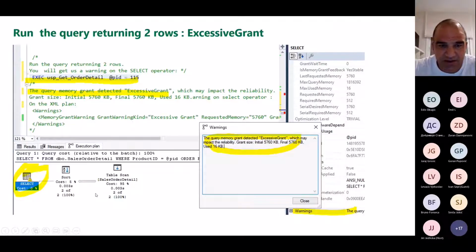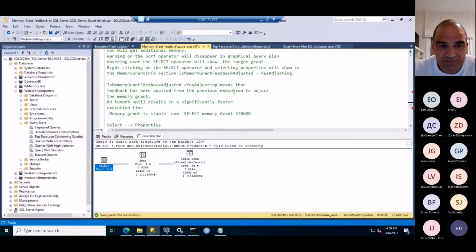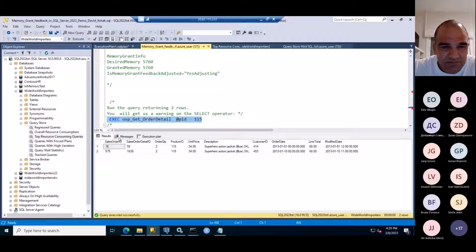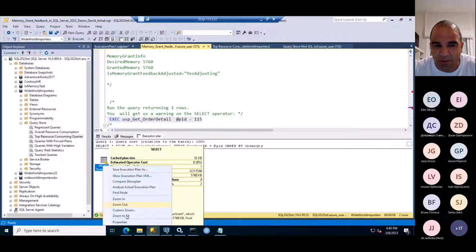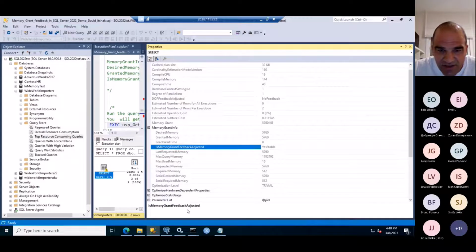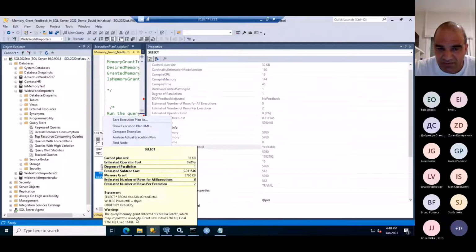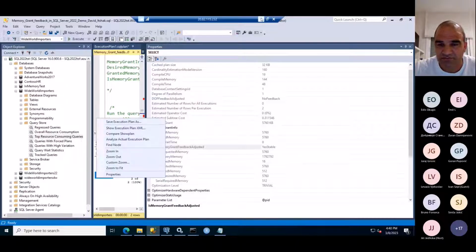So if you go here and run here, you can see it here. You can see the yellow sign. If you go here to properties, and you go here, you can see the yellow sign, the column, and you see the warning.